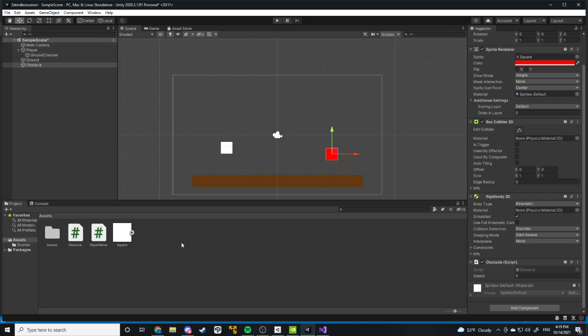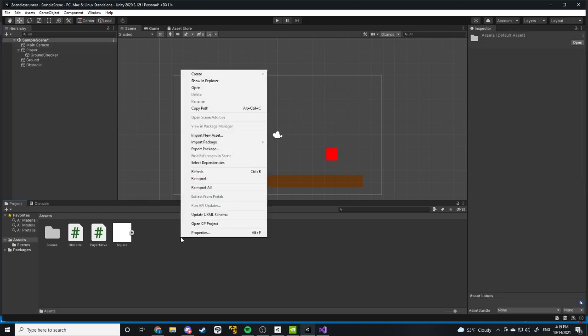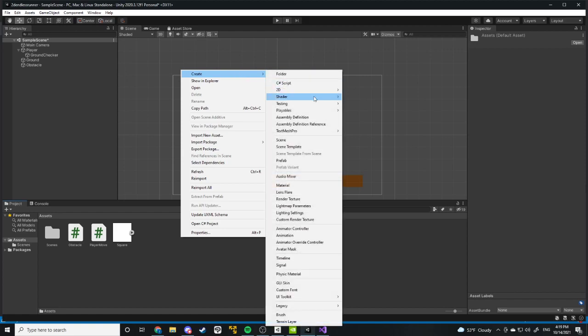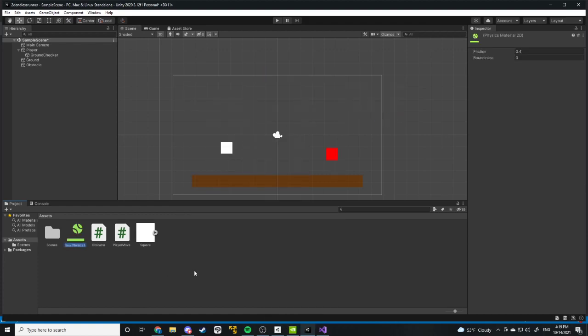So what we're going to do is in the asset panel down below, we're going to right click, go to create, 2D, and physics material 2D. Once we've made it, you can name it anything. I'll just name it no friction. You'll see in the top right that there is a set friction of 0.4, and we don't want that. We just want it to be 0. This way everything will just slide off and it won't get stuck.